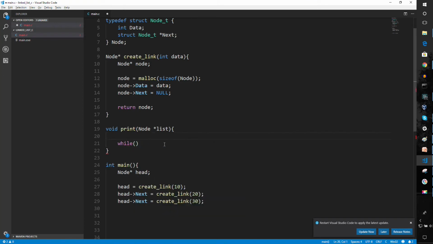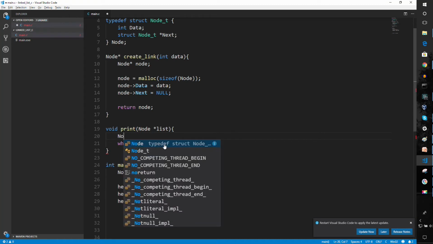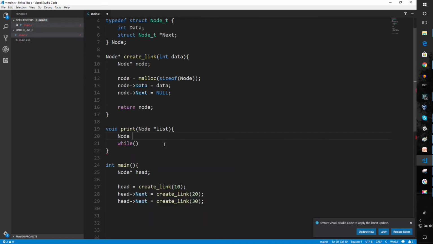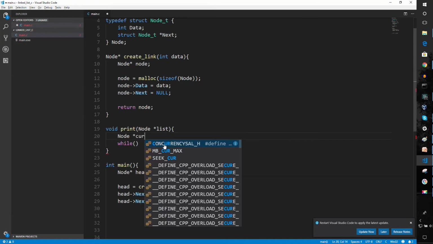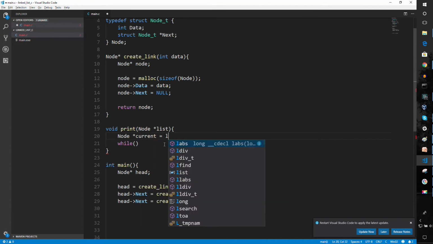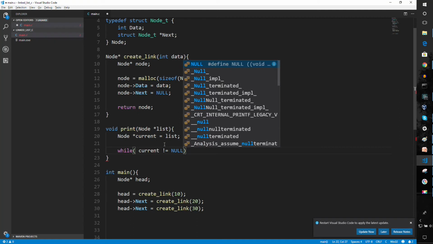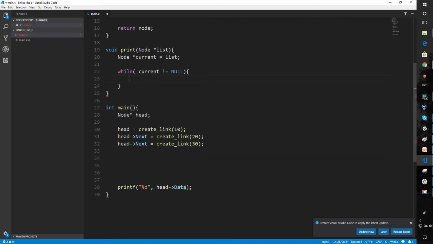Sometimes it's just better practice to have a temporary node. So let's say, for example, that we have a node, and we call it maybe a temp variable or something, or current, equals list. And we can say while current is not equal to null. And then we can proceed to do our printf, and we just take it and copy it.